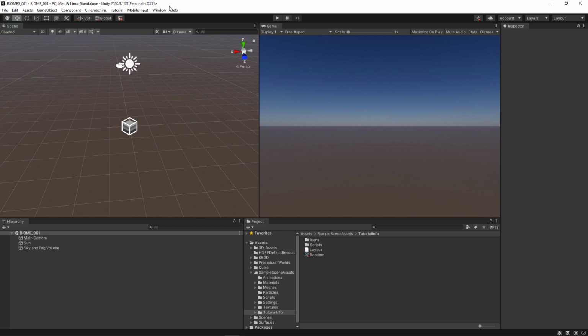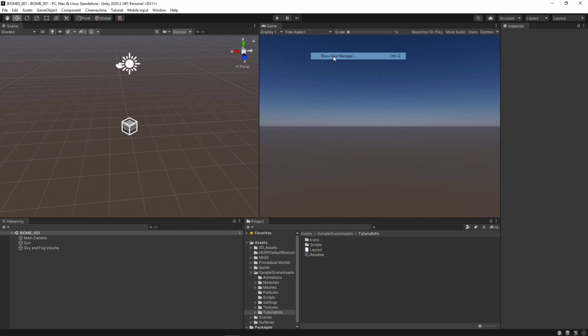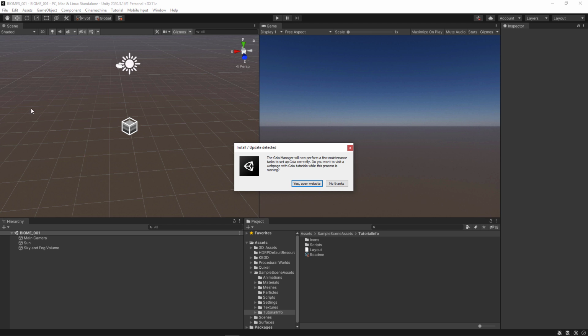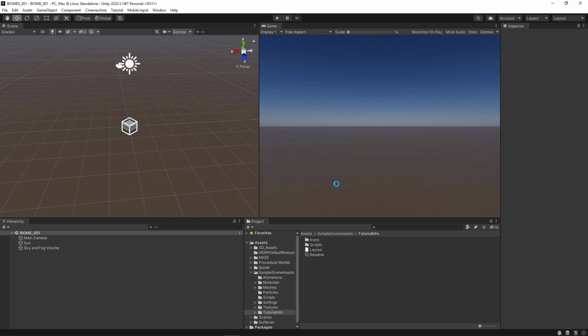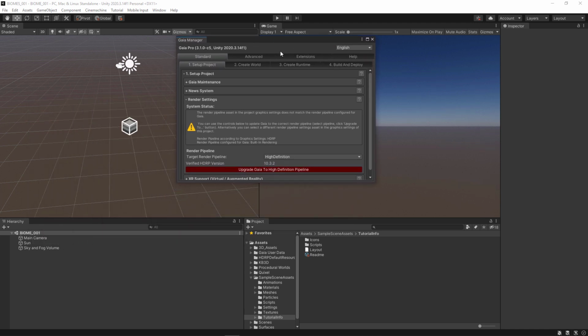I've already installed Gaia, so if I go to Window, I can find Procedural Worlds, Gaia, Show Gaia Manager. And when I first open it up, it's going to have to do a little bit of processing. Gaia is going to ask me if I want to see the website while I wait. I just click on No Thanks. I'll go ahead and speed up the video. Now that it's done setting things up, let's go ahead and move the Gaia Manager window to the center of the screen so we can get a better look at it.